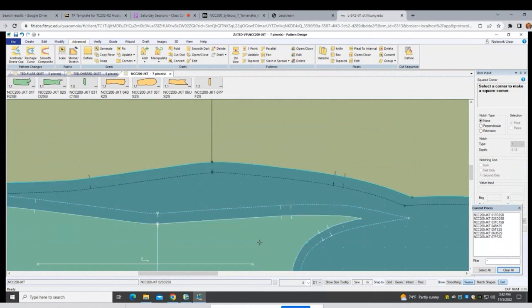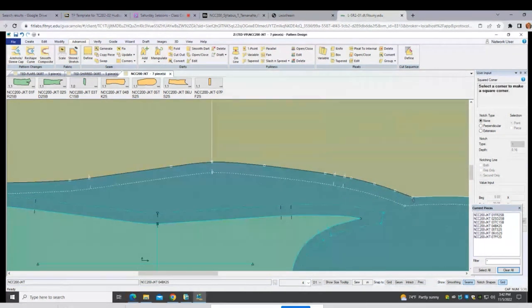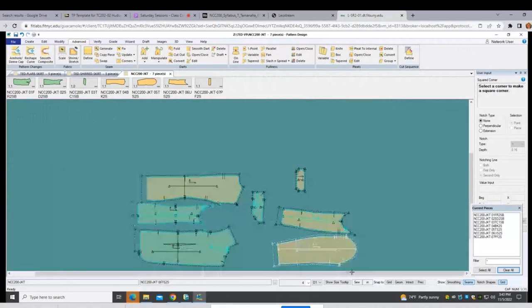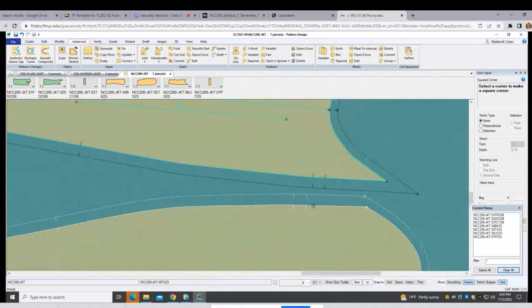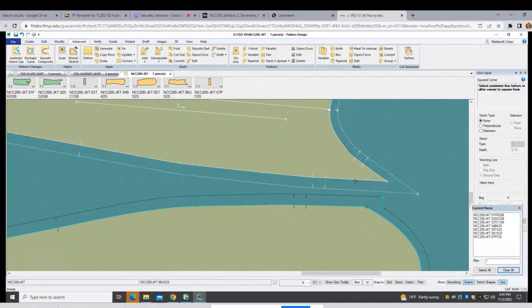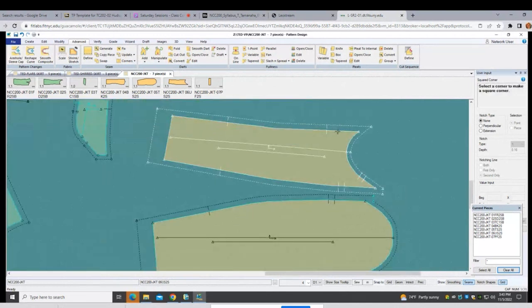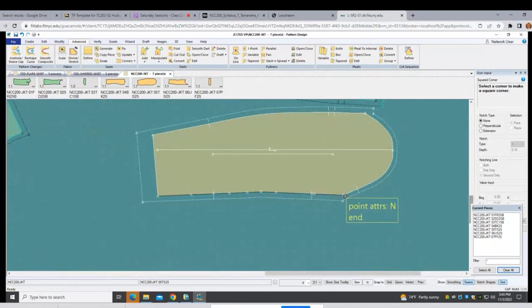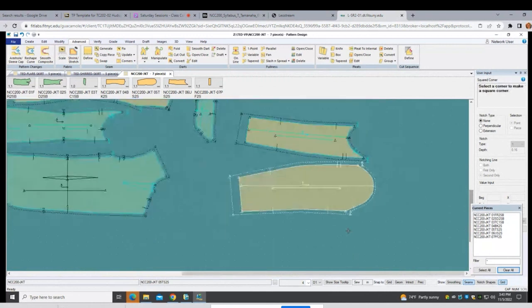So let's do this one first. You select the point and select the line, and select the point and select the line. Like that. That is the square corner. You can do that especially here, right? Select the point, select the line, select the point, select the line. Select the point, select the line. So that is the square corner.